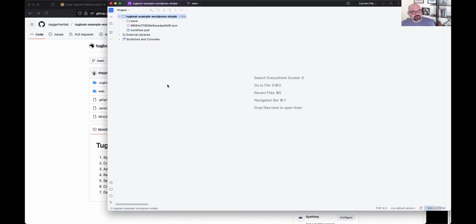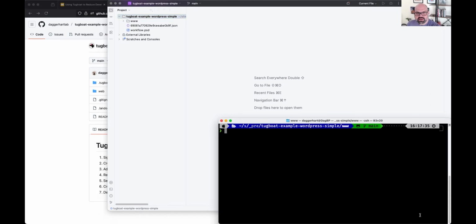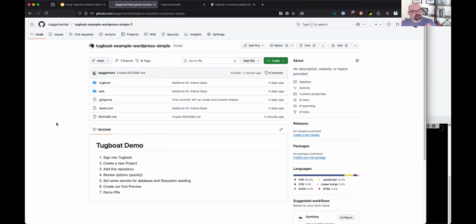Over here, I have my code base in case there are changes I want to make as a part of this demonstration. And down here, I've got my command line tool. So we're all ready to go to get this set up.